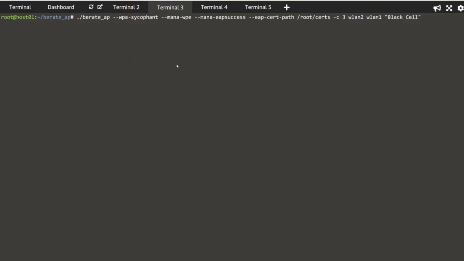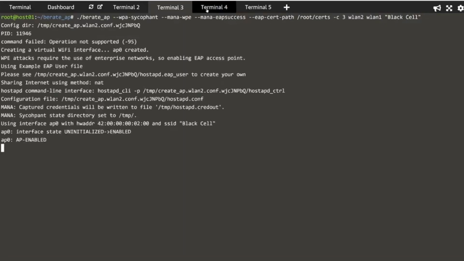So now I'm using a tool called Berate AP. I've just given it some flags. Berate AP is a tool I wrote to dynamically generate Mana configs because I got tired of writing them. The things to point out here is that we're once again passing it the sycophant flag, saying that we want it to relay the authentication rather than to calculate things itself. We want it to return an EAP success. So regardless of what it thinks, it's going to send back an EAP success. And then in combination with the sycophant flag, it's going to send a correct one. Once again, we give it the certs. We say run it on the second interface and run it on the first interface and call it black cell.